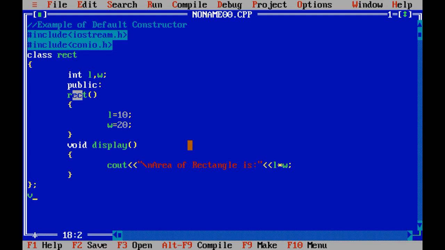Now let us create void main. clrscr, getch. What is the name of our class? That is rectangle. Let me create the object. Let us give a comment line: default constructor of class.